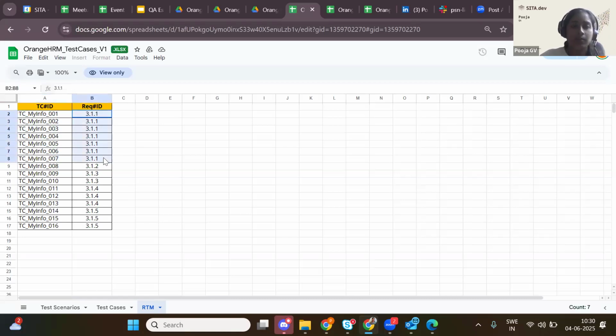You can see all the requirement IDs are the same, so we are covering this requirement ID with so many test cases. And for the next requirement ID, 3.1.2, we are covering this test case. This ensures proper test coverage and adds more weightage to our test coverage, since for each requirement we are covering so many test scenarios and test cases, and we have executed so many test cases, and also the test summary report.